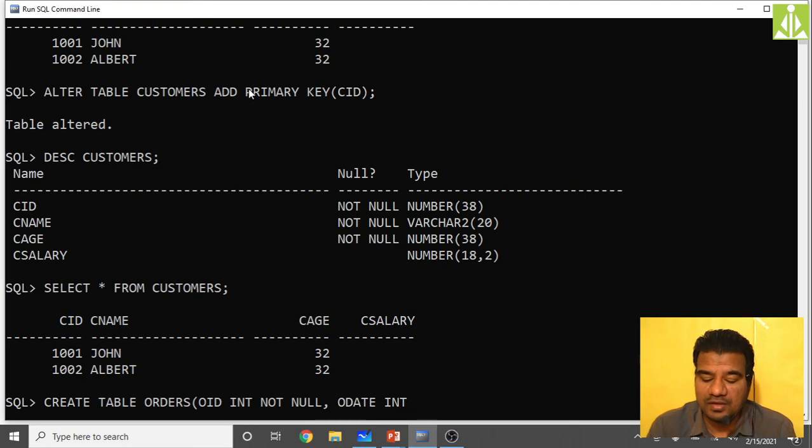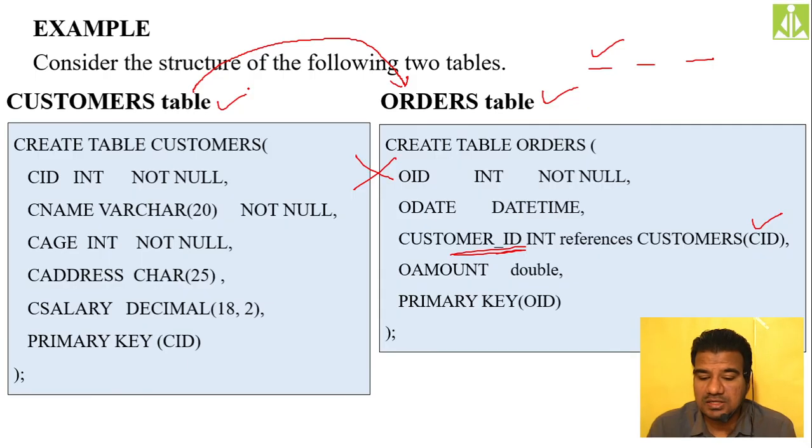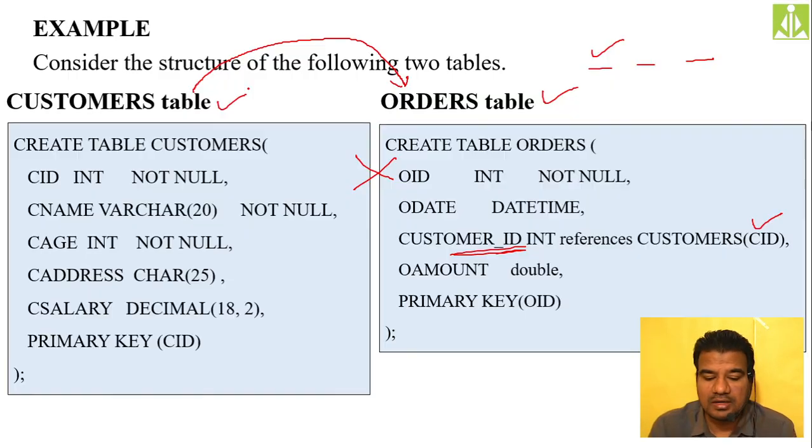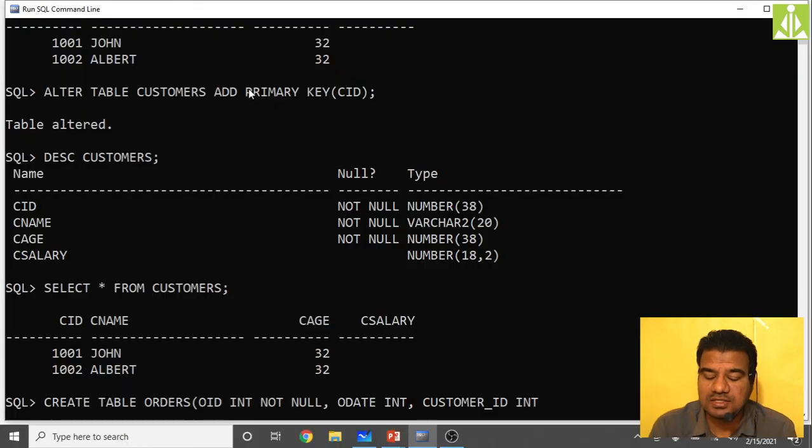Then we have the customer ID. Here I am taking the column name customer underscore ID, which should be int, and it should reference the customers table's CID.